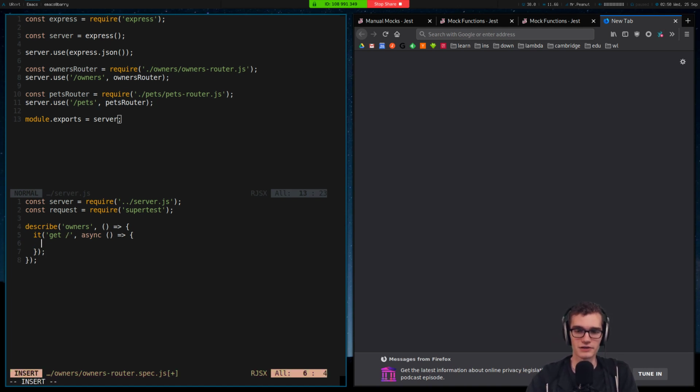And now I'm going to make my request. So I'm going to make a request against our server. It's going to be a GET request, and I want to hit the owner's endpoint, /owners. Now notice again, I've required the server. We want to get the whole server. Even though we're testing stuff specific to this router, we don't import the router directly.